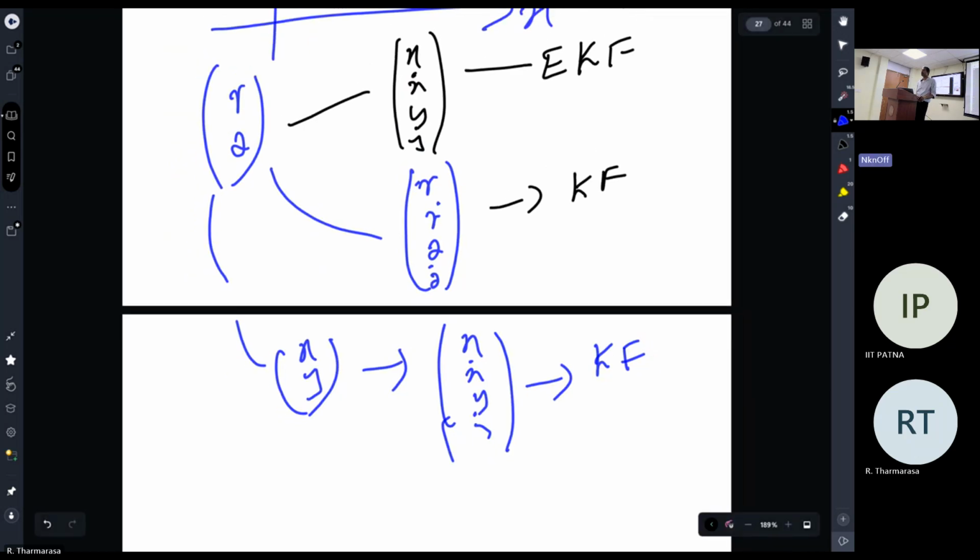Do you understand the three options that we have? Radar gives R and theta. Now you want to use a constant velocity model, so you have to decide the approach. In one case, I have X dot, Y dot. Use an EKF because it's a nonlinear measurement model equation; we can't use a Kalman filter.